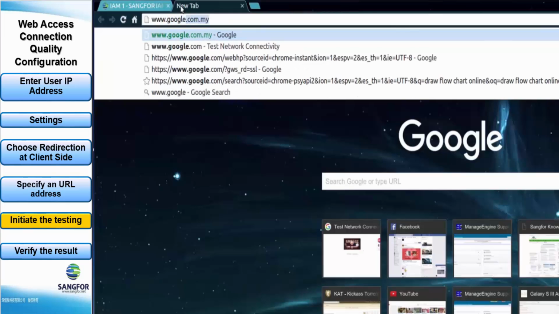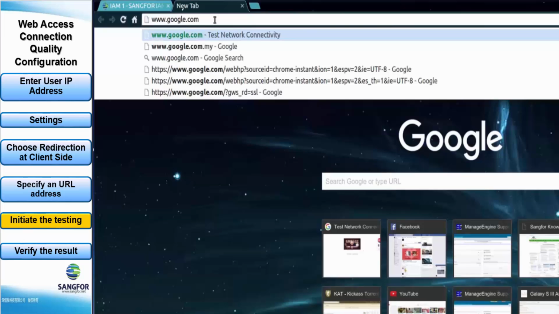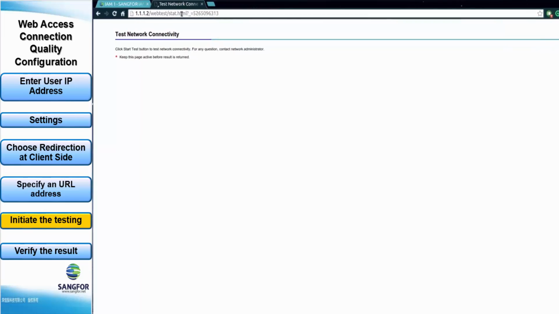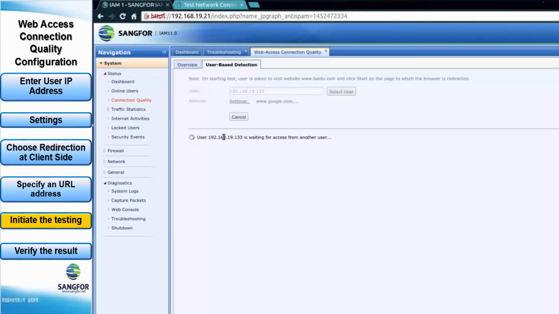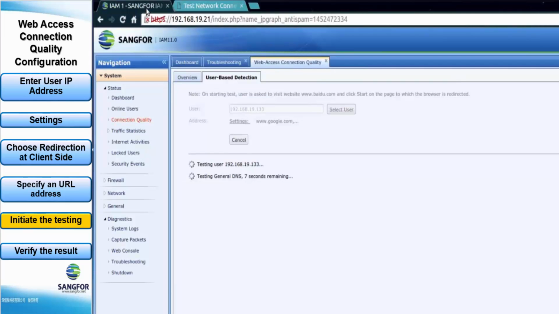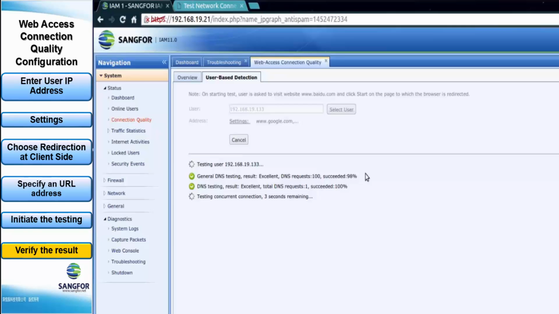And here you can see that when we enter the website, it will show the following window. And over here, it is still waiting for the user to initiate the test. Once the test has been initiated, you can see the progress over here. For your information, this process may take a while.